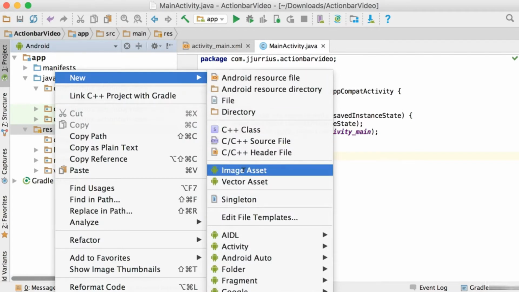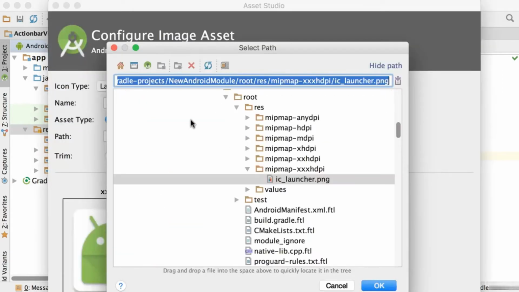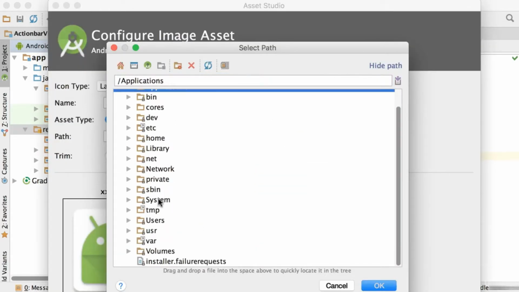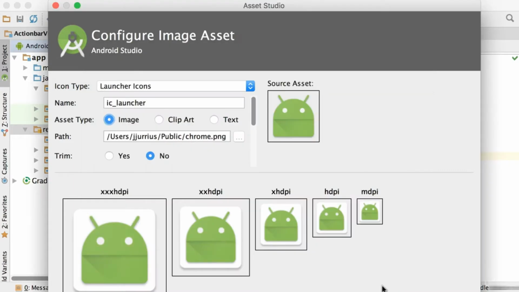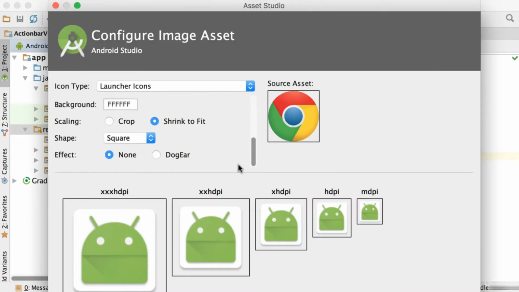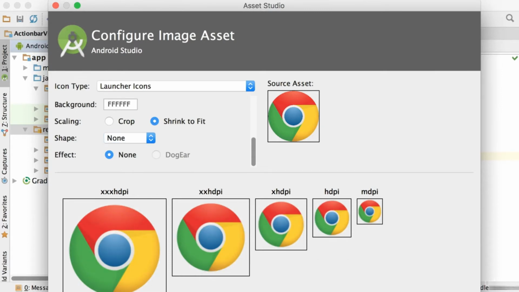So the first thing I'm going to do, just to demonstrate today what you can do with the action bar, I'm going to add a new image. You can choose any image. I'm just going to go with the normal Chrome image, and you can distribute this. This is not breaking any laws to use this image. So it's chrome.png. And then I'm going to go with none there. So your picture will look something like this. And I'm going to say next.